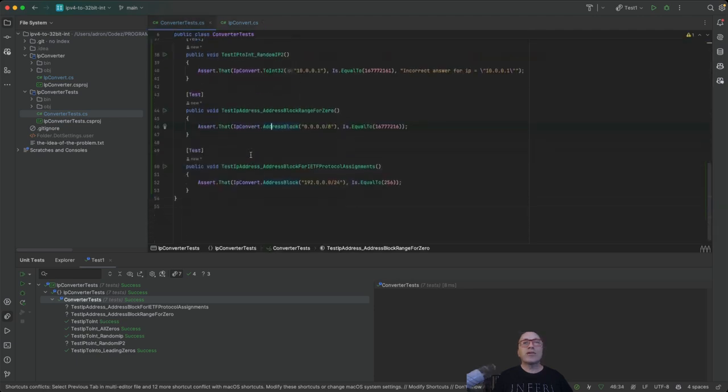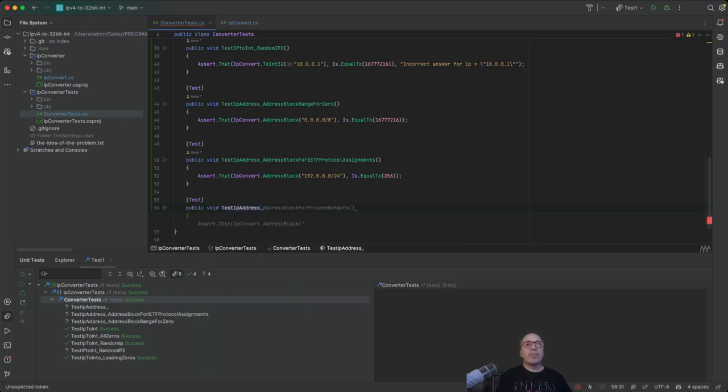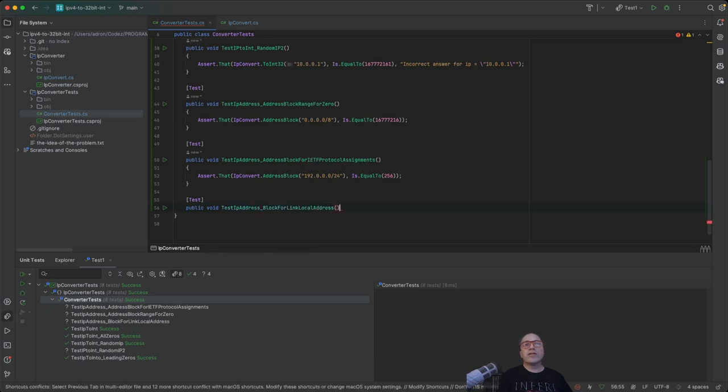Let's go back and look at our test real quick. So this one's going to give us that many, and that one's going to give us that many. What's another one? Oh, there's like the 10 dot range. And then there's host for loopback addresses for local hosts. So let's add that one too. Test public void test IP address block for local, call it link local address.